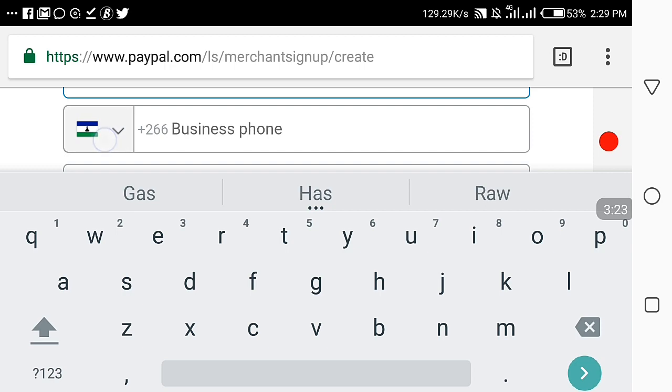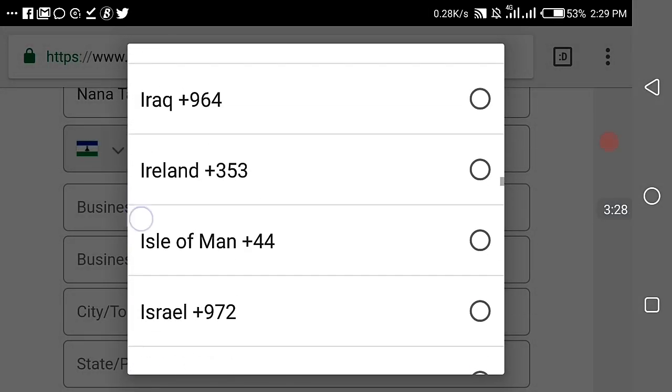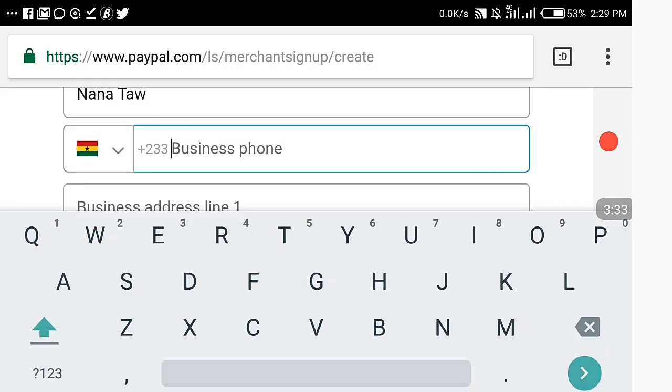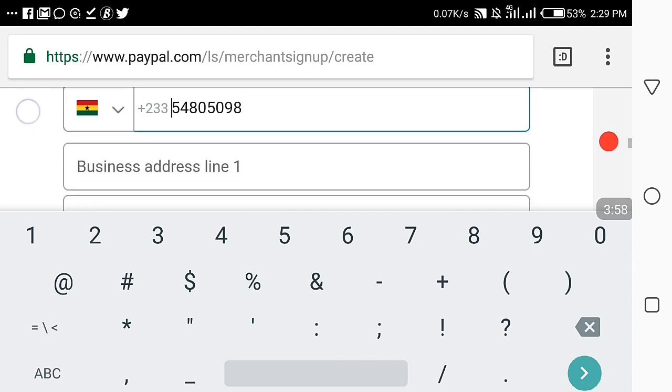So we will be changing the Lesotho to Ghana. So Lesotho to Ghana. Then we use our Ghana number.